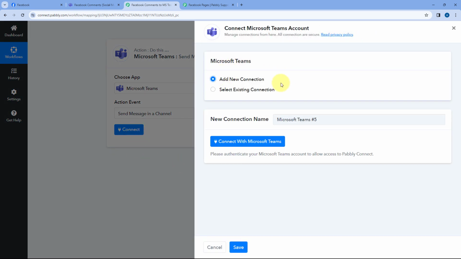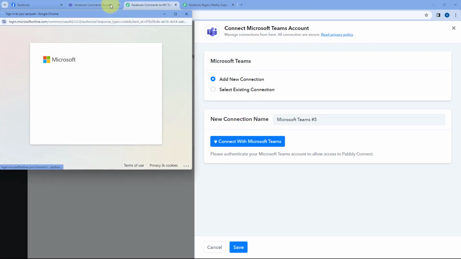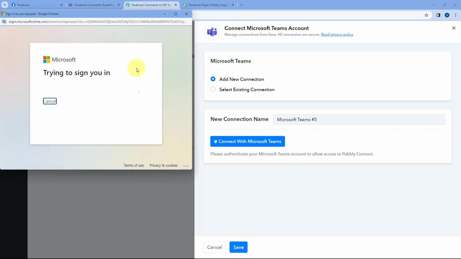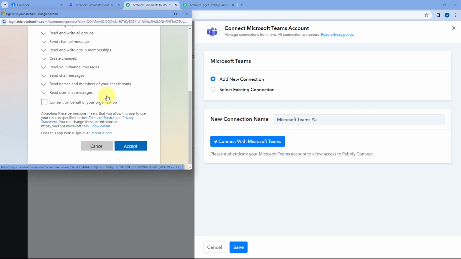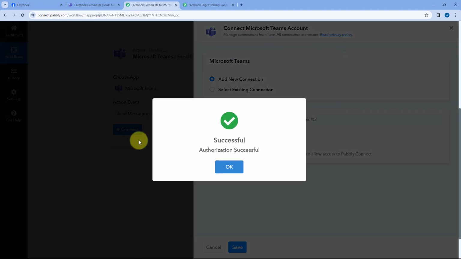Now here, we have to connect our Microsoft Teams account with Pabbly Connect. And to make this connection, click on this Connect with Microsoft Teams button. After that, because I have already logged into my Microsoft Teams account, Pabbly Connect will detect the same account over here as well. Then just scroll down, select this consent option and click on Accept. And as we click on Accept, we will see our Microsoft Teams account will get connected with Pabbly Connect.